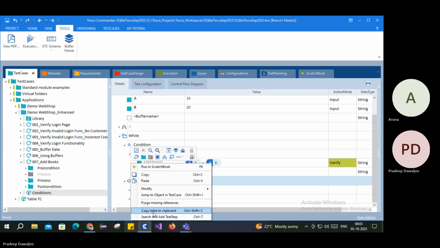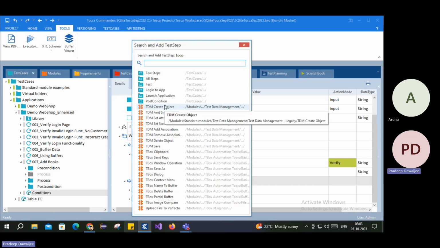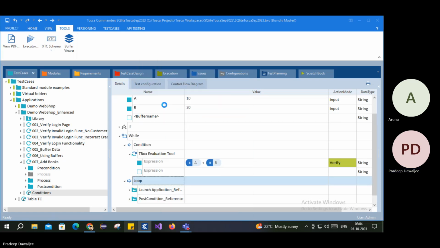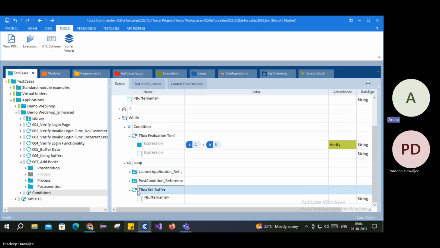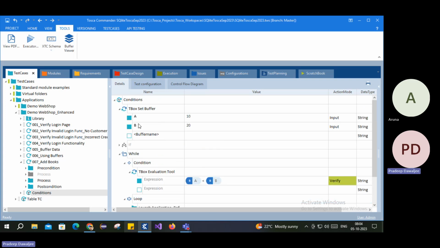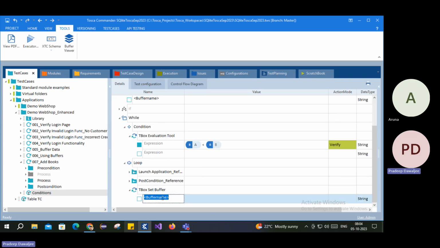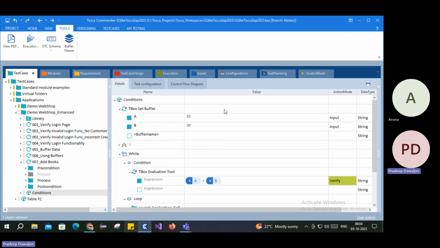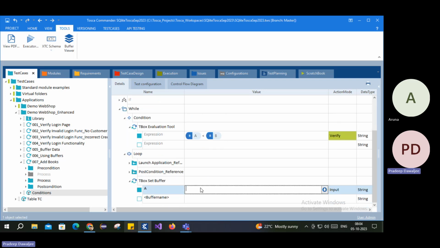Here, what I need to do is take set buffer. So in this set buffer, I want to change the value of a, right? So I'll keep a here, and then whatever a value is there, plus 5 is what I want to do.